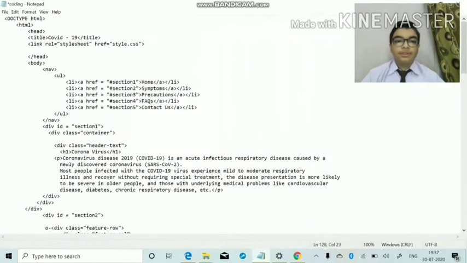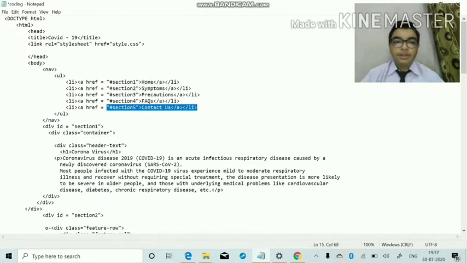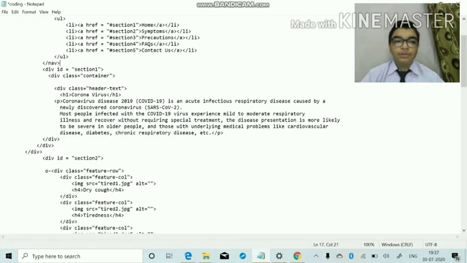As you can see, this is the coding of the web page with the title COVID-19, and the different hyperlinks created by me are of different sections: section 1, section 2, section 3, section 4, 5, with the different headings: section 1 home, section 2 symptoms, section 3 precautions, section 4 frequently asked questions, and section 5 is contact us. So first let's move on to the first part, that is home.